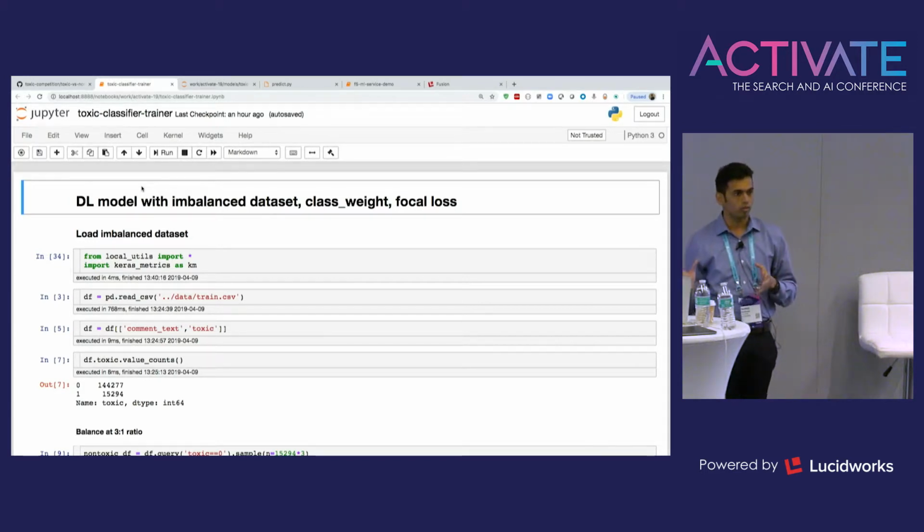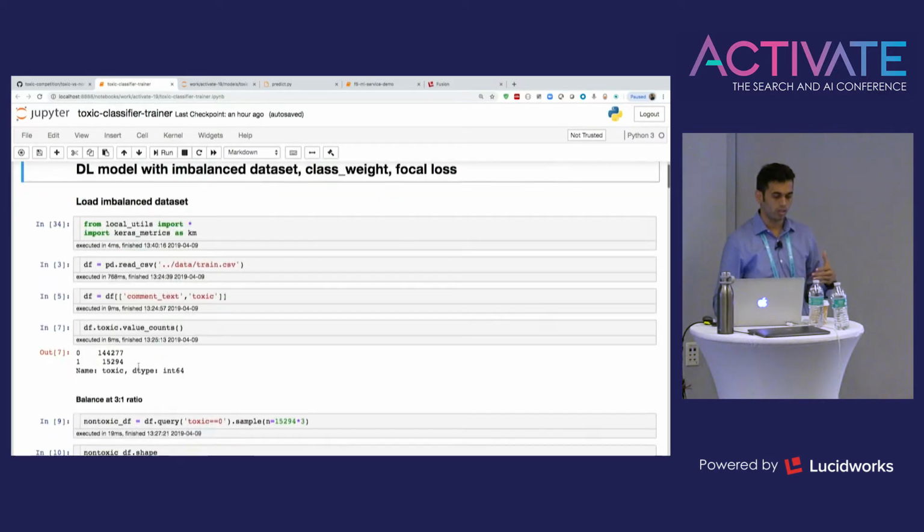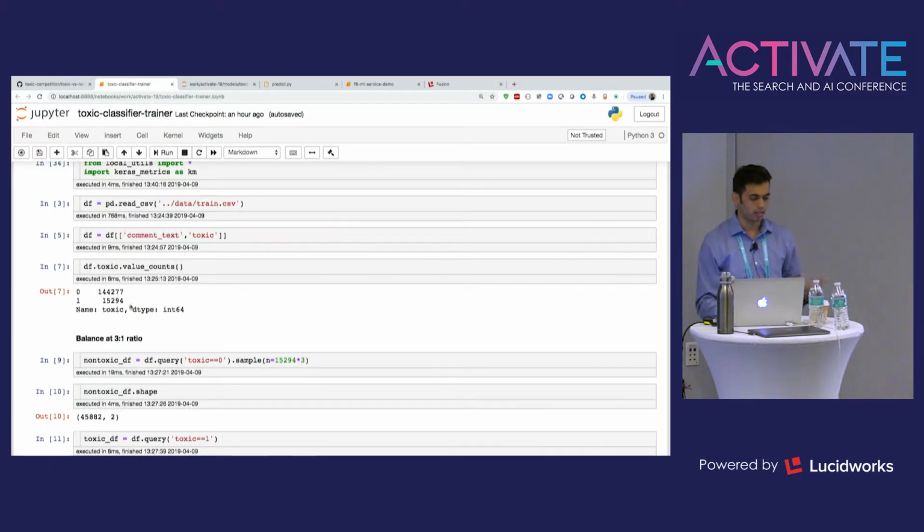To build the demo around this, we use the Kaggle competition data around the toxic classifier. That data has about 160,000 comments in it, out of which only 50,000 are toxic comments, and the rest of them are non-toxic. So it's a very highly imbalanced data set. We are going to show you here what the process of building a classifier would be for a data scientist. We load the data in and we check what the distribution of the data is, and then we find out that, okay, it's a highly imbalanced data set.